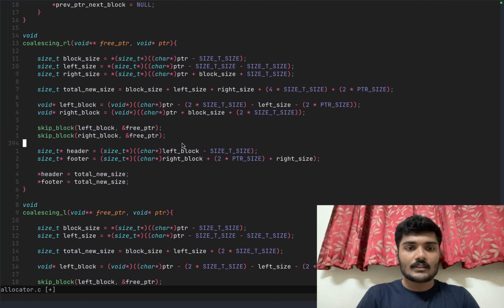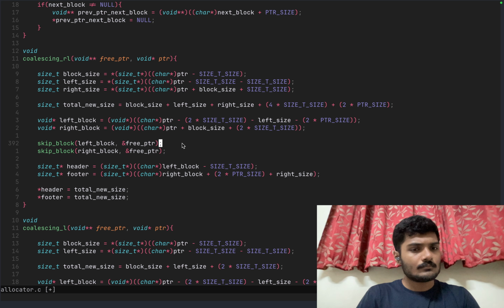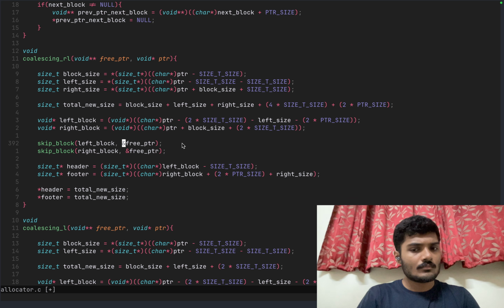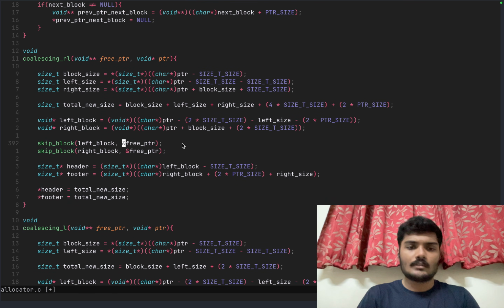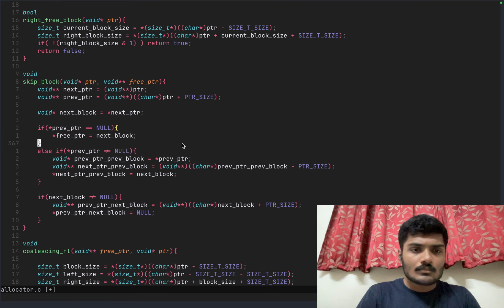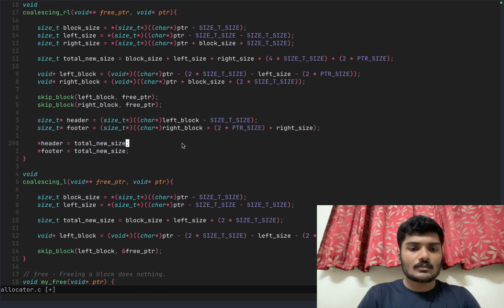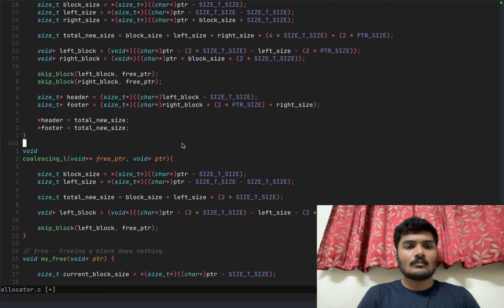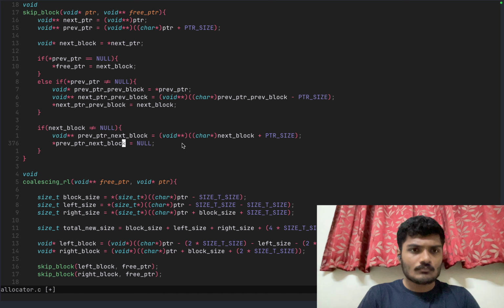Now what this basically does is, wait, we are already getting it by address, right? Why is skip block given a pointer? Yeah, this should not be this. Cool. Don't know why we did that, but okay.